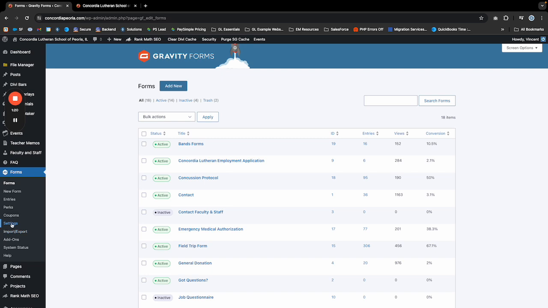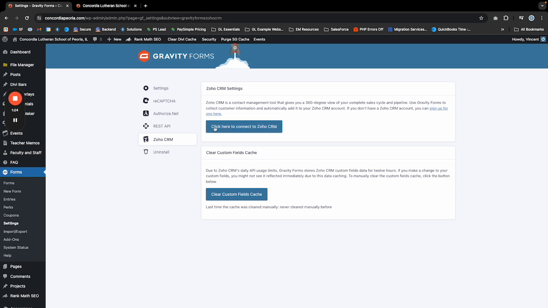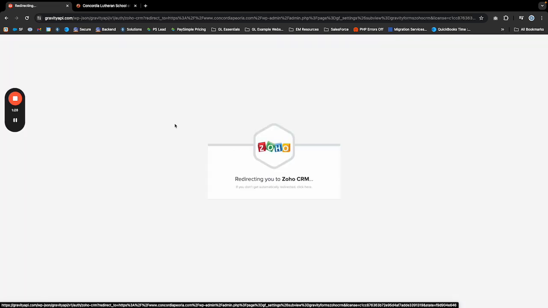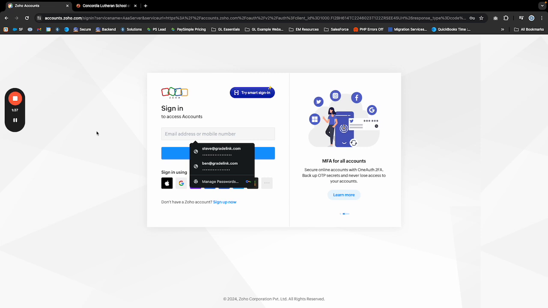So the first step is to go to Settings, click on Zoho CRM, and then simply click on this big blue button, "Click here to connect to Zoho CRM." It's going to redirect you to the Zoho website. From there, you're going to log into your Zoho account, and then it'll walk you through a couple of other steps and say connect.